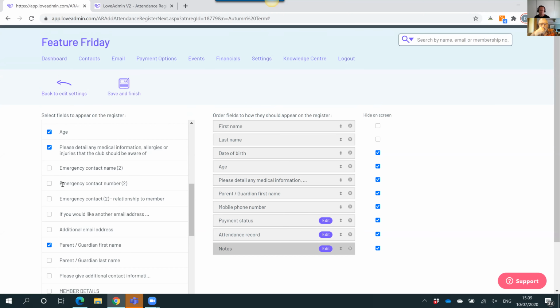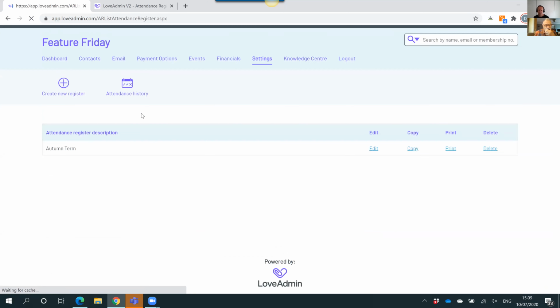But yeah, if I needed to select any more, when I select it, it will just be on the right hand side. Any questions on this part here? I think if you're already using LoveAdmin, then you'll be pretty familiar with this. Okay, so I'm going to click on save and finish. Okay, so when I come around to do maybe the spring term, I just click on copy here, and that will copy all the settings. I just need to put in those new dates.